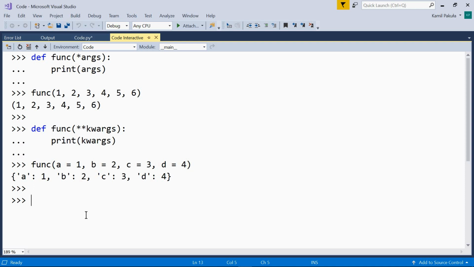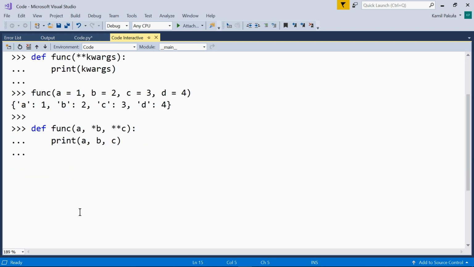If we need both positional and keyword arguments in a function, then first come all the single positional arguments. Then we can use the star notation to pack all the remaining positional arguments in a tuple. And last come the keyword arguments packed in a dictionary using the double star notation. Have a look. So here we have a single positional argument, then all the unmatched positional arguments packed into a tuple, and then all the keyword arguments packed into a dictionary.